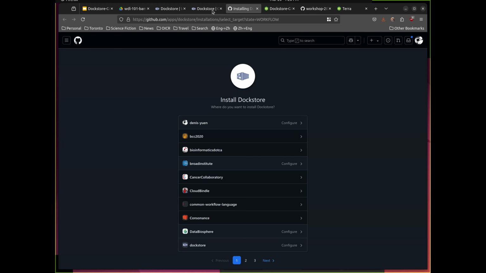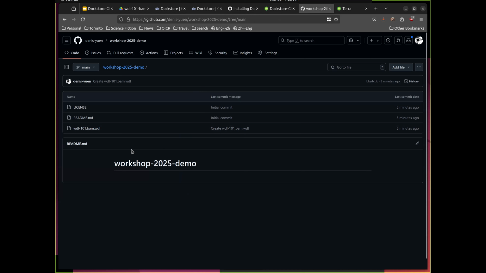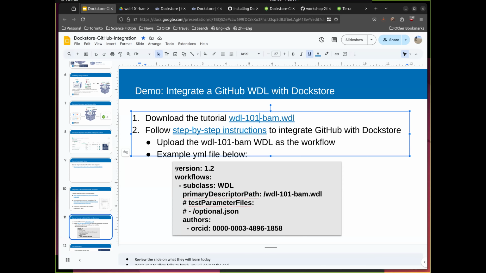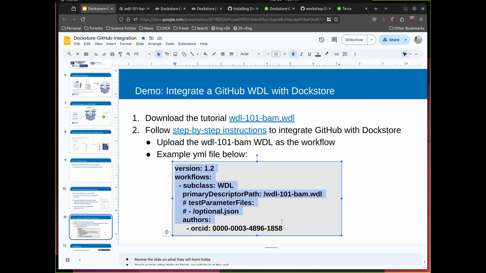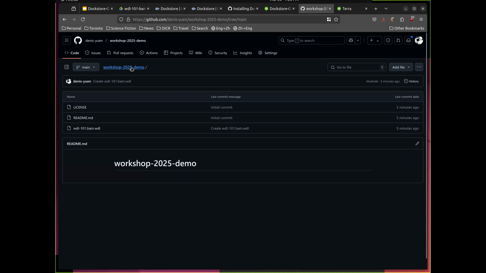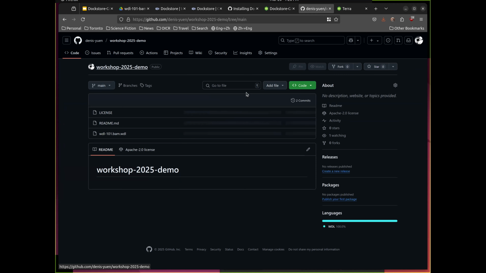So what's the next step? So I'm going to go back to the repository. I've gone through a process of adding my WDL file. I've registered the repository with Dockstore. The next step is to add a Dockstore.yaml. In my case, I'm just going to grab this one from the workshop, and I'm going to paste it into my repository. Add file.